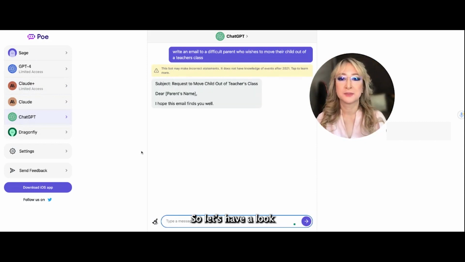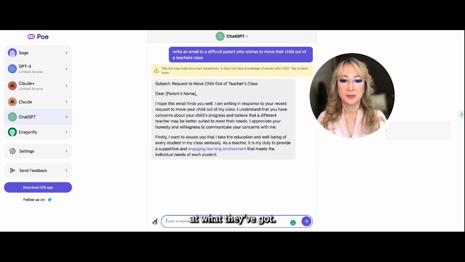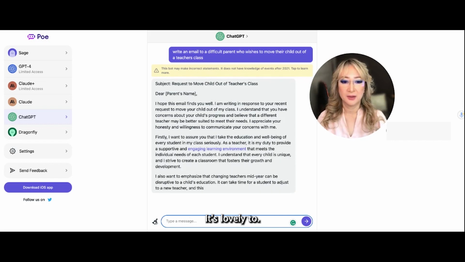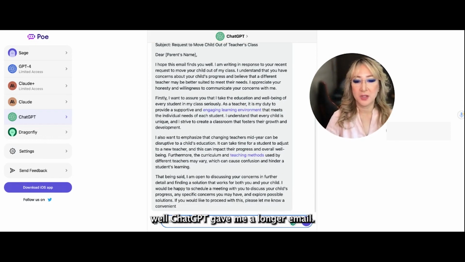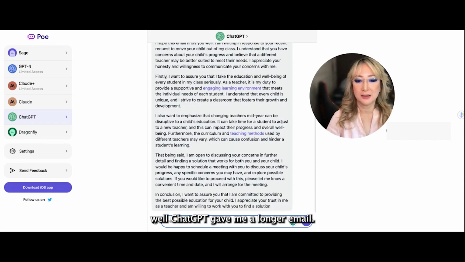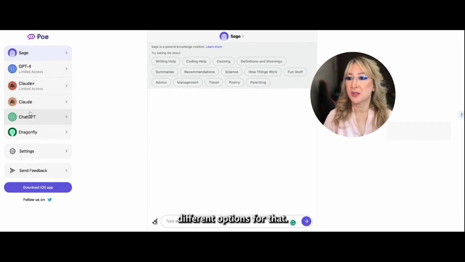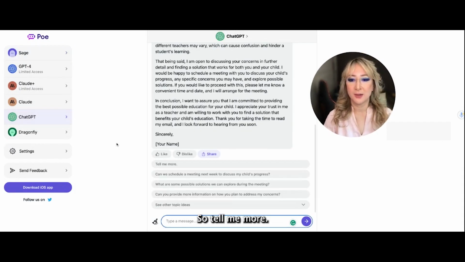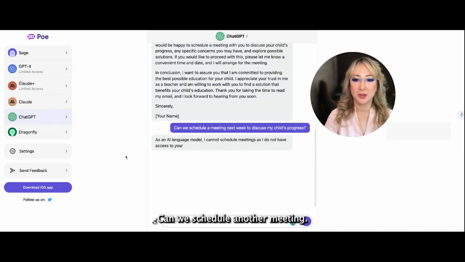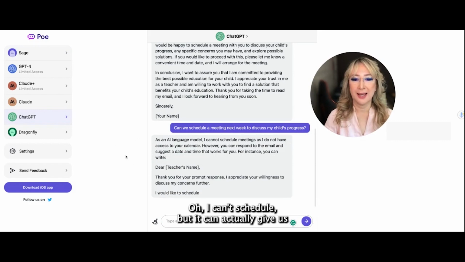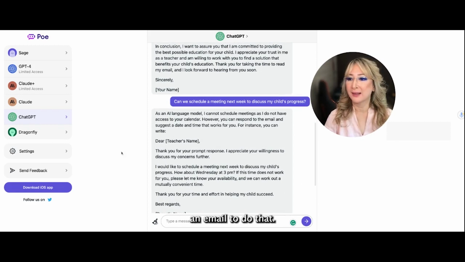So let's have a look at what they've got. Yeah, that's lovely too. Wow, ChatGPT gave me a longer email. I like how the different AI chatbots are giving different options for that. So tell me more. Can we schedule a meeting? Let's just click on one of these options too. Can we schedule a... Oh, I can't schedule it. But it can actually give us, you know, an email to do that.